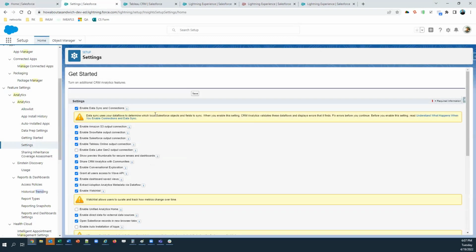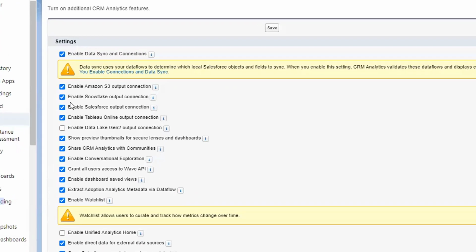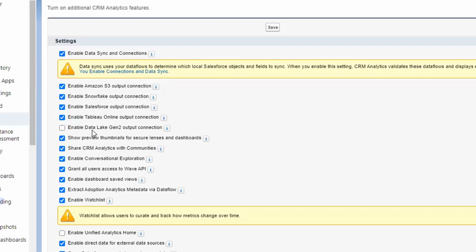We now have a new feature that says enable an output connection, Data Lake Gen 2 output connection. This is specifically for Azure Data Lake Gen 2. What's the difference between Data Lake Gen 1, which was probably just called Azure Data Lake, and Gen 2? Couldn't tell you. Don't know. Not my bag. But we can write to it, and that's pretty cool.